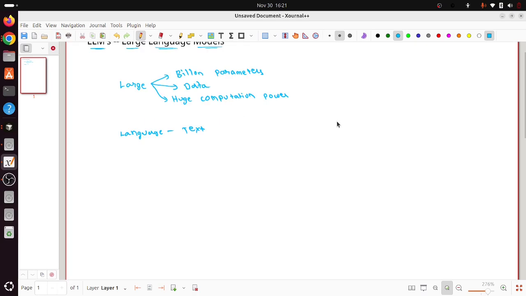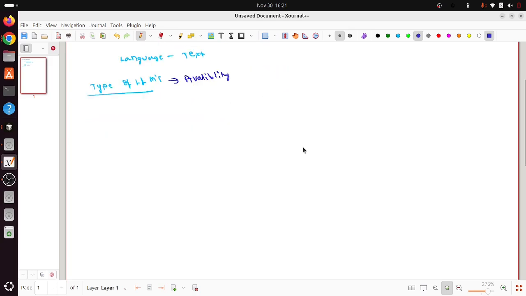Now we'll go deeper and understand the different types of LLMs we have. When I say types of LLMs, I mean types based on their availability, like how they are available for us and how we can use them. Generally we can classify LLMs into two types: closed source LLMs and open source LLMs.